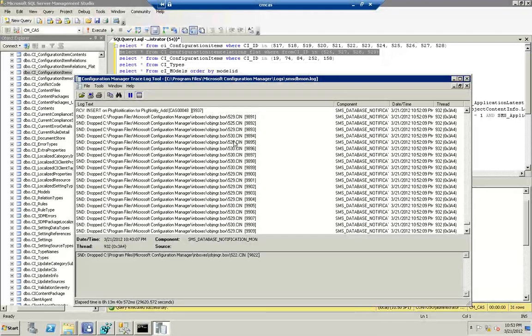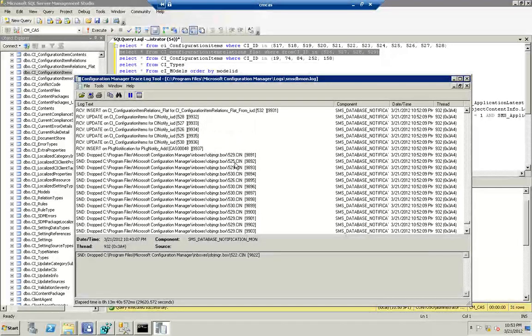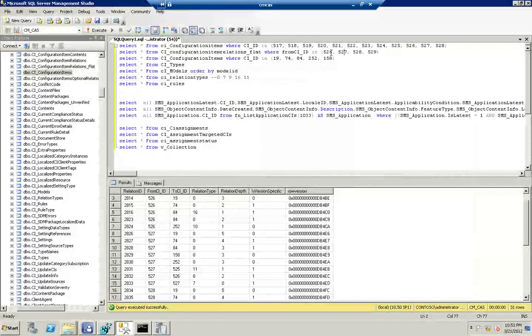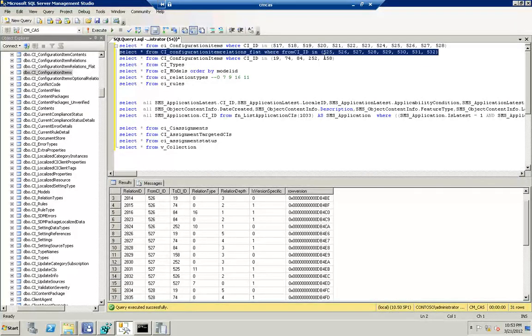So let's see. This one actually caught me off guard. So 29, 30, 26, 29, 30, 25. Okay, so let's cover all the bases. 25 through 31 through 32. All right, let's make sure. 25 through 32. This should cover all of them. So let's rerun the query.